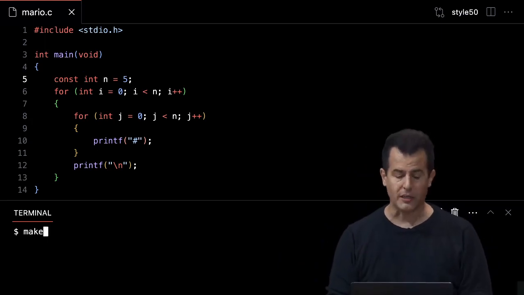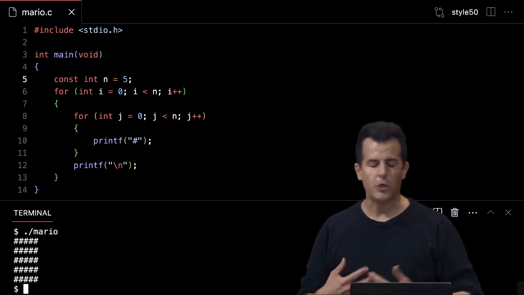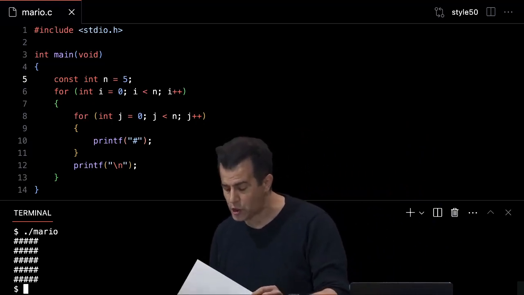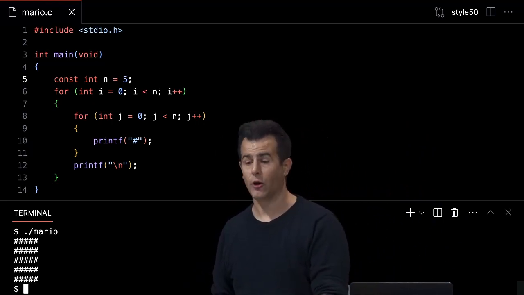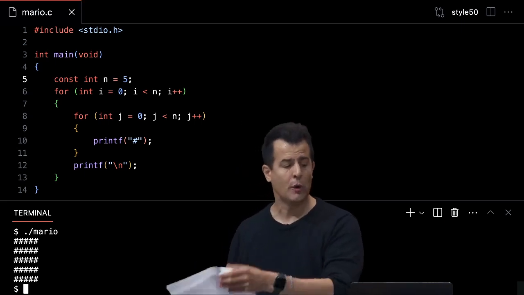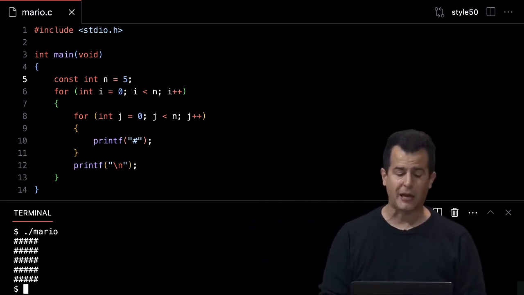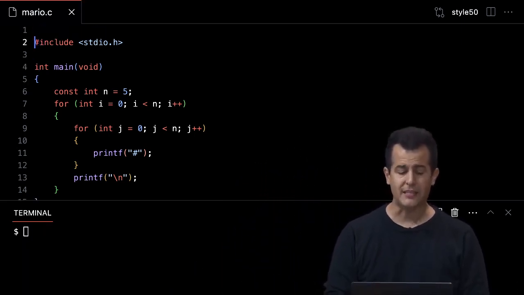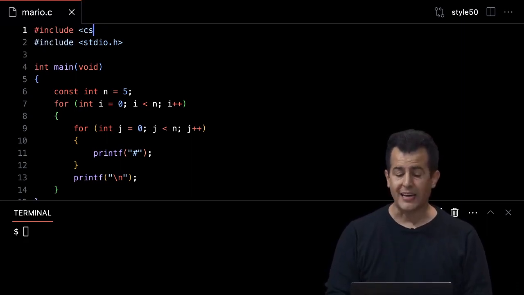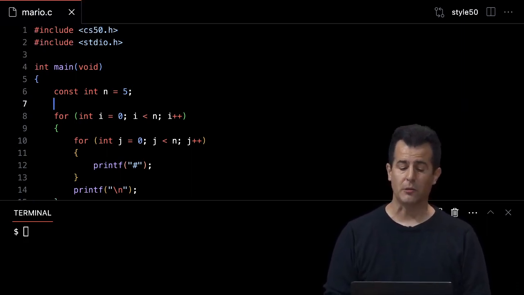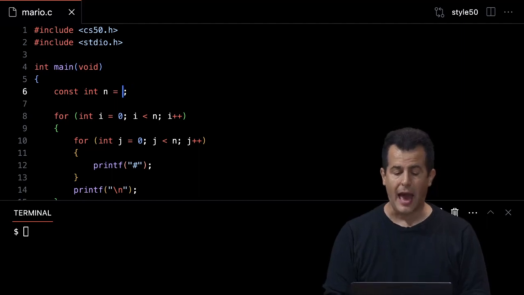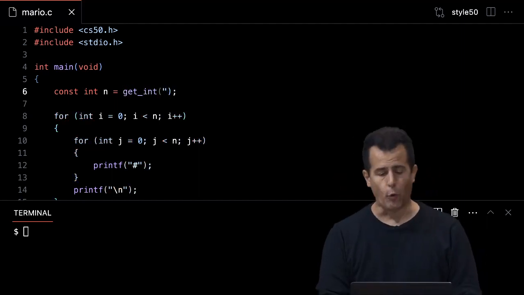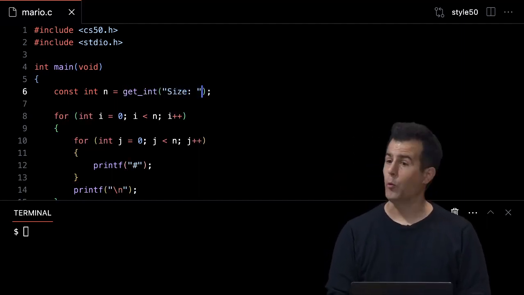The code is still going to work the same, ./mario, but you won't be able to change it very easily to something else. And honestly, what we've now done, too, is set ourselves up to make this more dynamic. Let me go up here. Let me add the CS50 library so that we have access to get_int, because now we could do something fancy like ask the get_int function for the size of this brick wall.